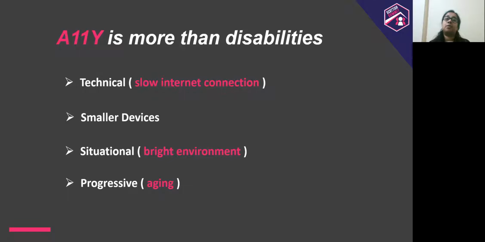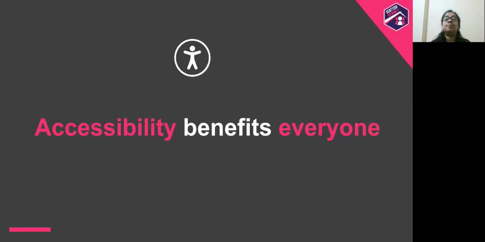Then there are progressive situations. Let's say my senses are working fine right now, but as my age increases, they might start deteriorating. I might start seeing less or hearing less, and I might need to use assistive technologies in future. So have I built my products in a way that they are still accessible to me when I need to use them with assistive technologies? We need to think about all of these whenever we are creating something. In a nutshell, accessibility benefits everyone.